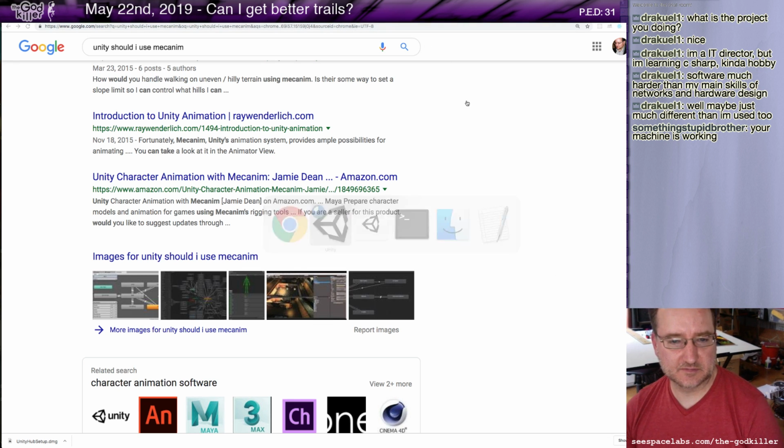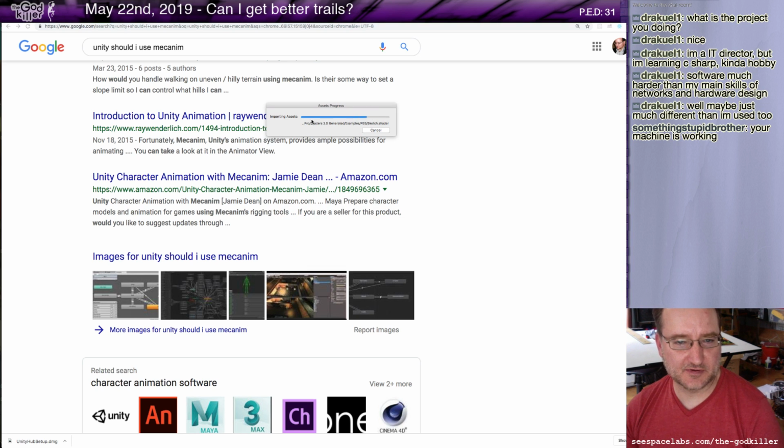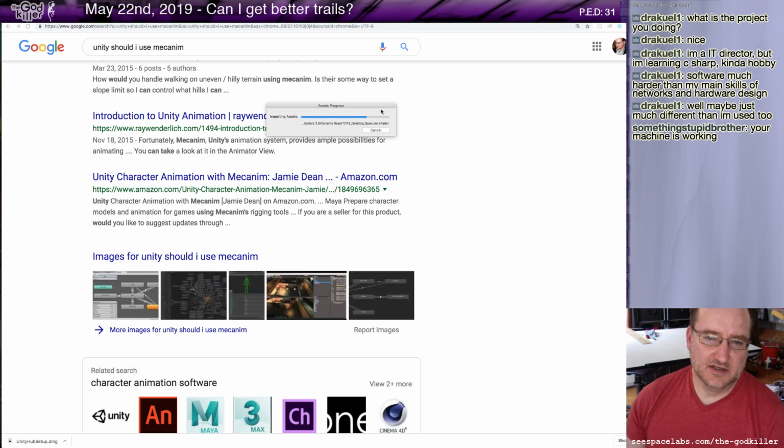Alright. Boy, it takes a while, but it's getting there. Installed a new version of Unity. My project is importing. It's basically recompiling all the third-party stuff.